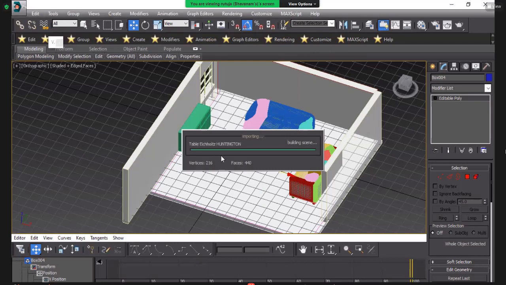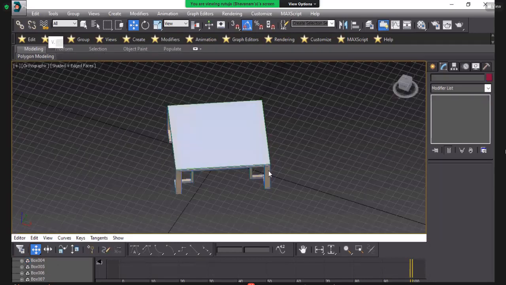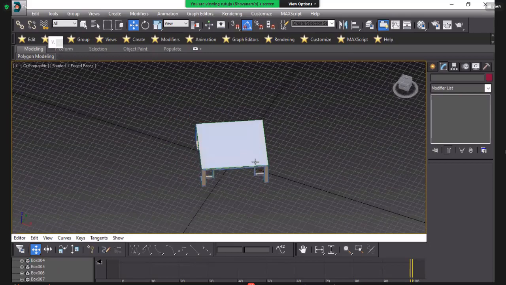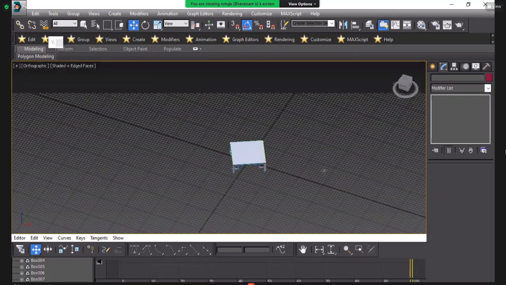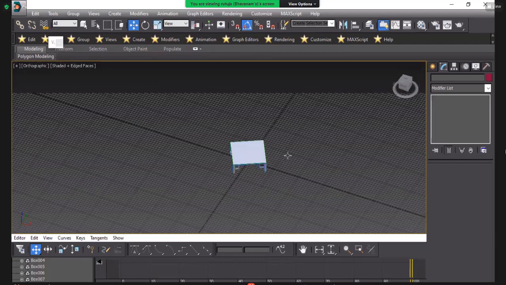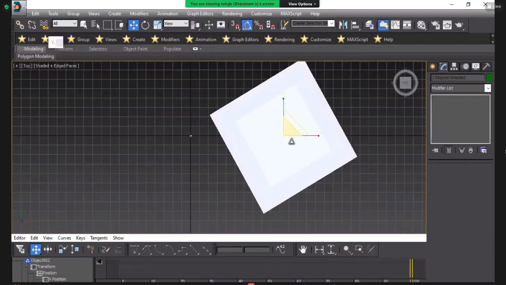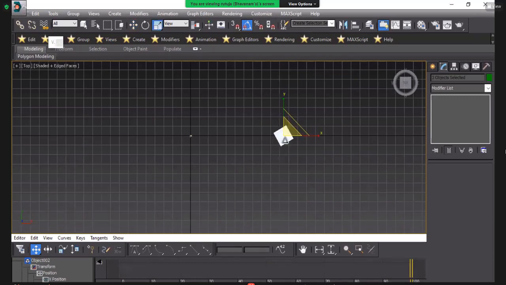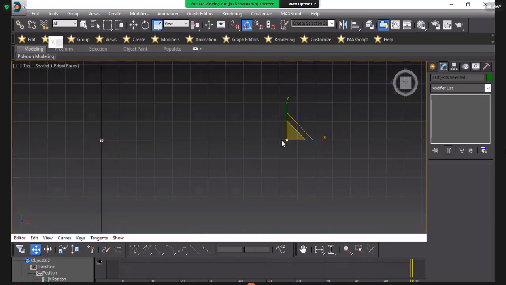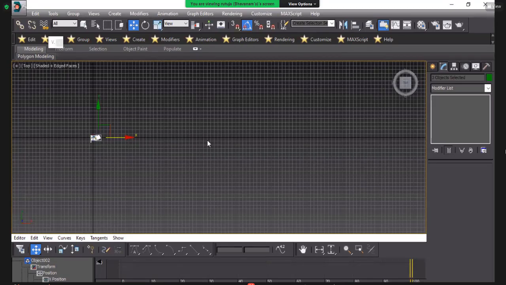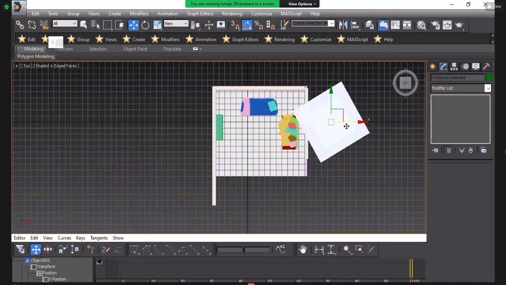Okay, double tap on it and take your table. Okay, press OK and your box will be here. If you see its size, it is too big. Okay, so scale it first. Press R and move in the lower direction with the help of your mouse. Okay.